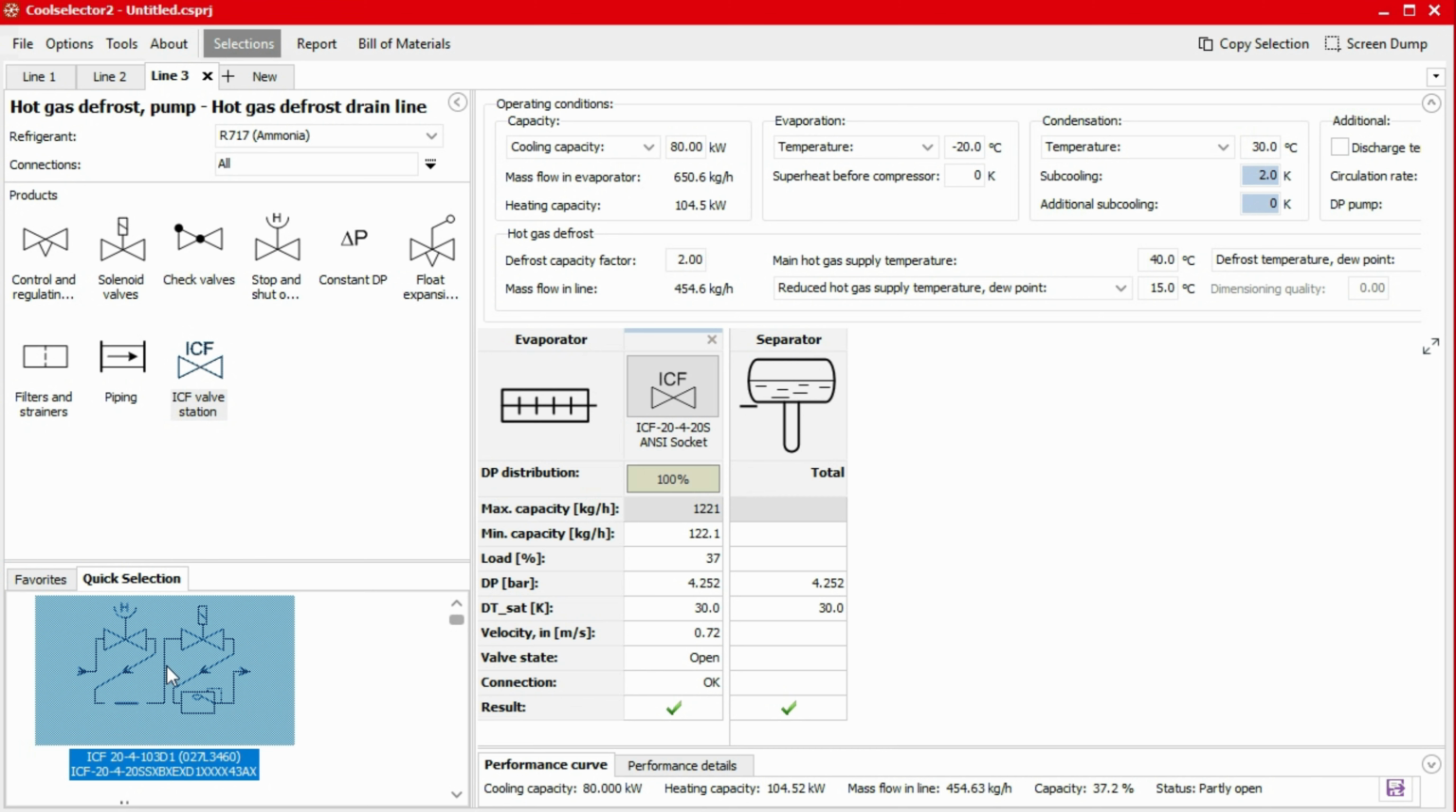As you can notice, there is a blue line on top of the ICF. This is because the selection of an ICF valve station is up to you based on your requirements in the system and specific functionalities you may need. The selection of valves for an individual evaporator in the hot gas defrost line and the defrost drain line can be done simultaneously using the evaporator valve station wizard in the Industrial Applications tab, which we discussed in a separate Coolselector 2 video.